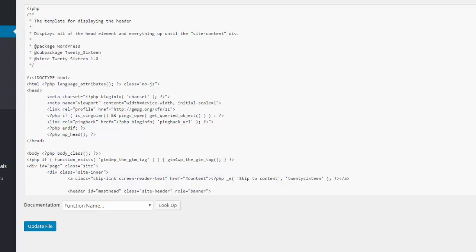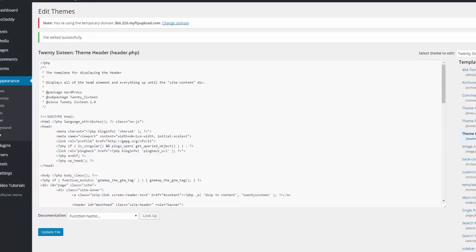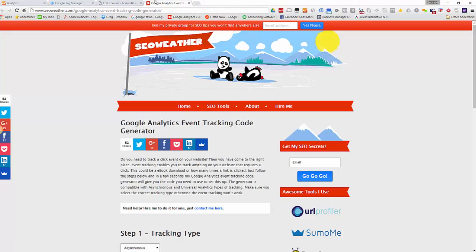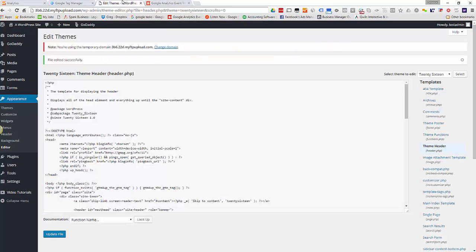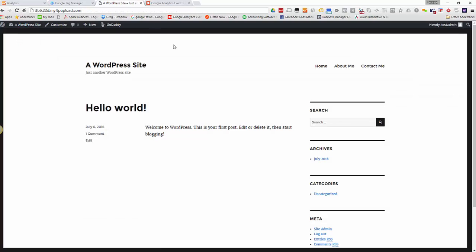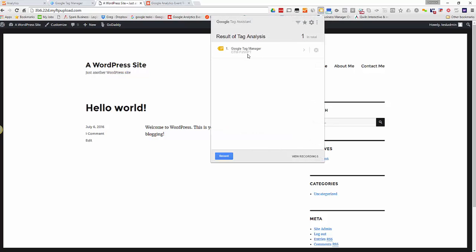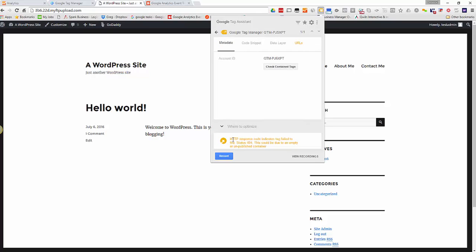And then go back to your website. You want to go visit your site. And now there's an extension that you can get. It's called the Tag Assistant by Google, and it'll tell you if you're installed properly. And so right now it is installed. Unfortunately, there's no response code, which is what you'd expect because we haven't set up tags yet. So it is on the site now. You can see it's the correct container ID.